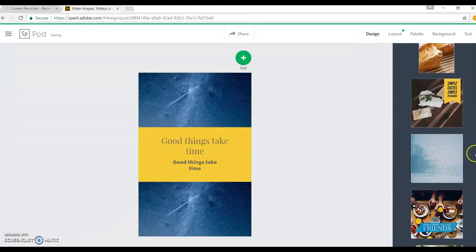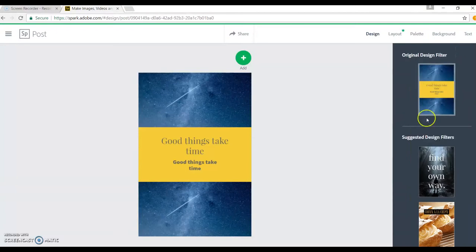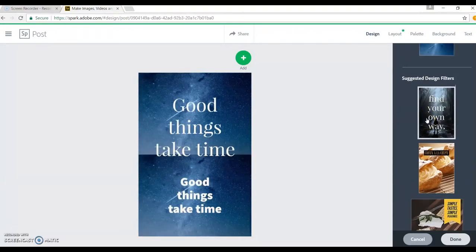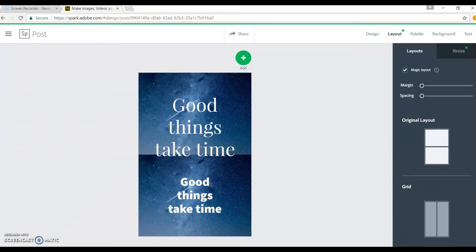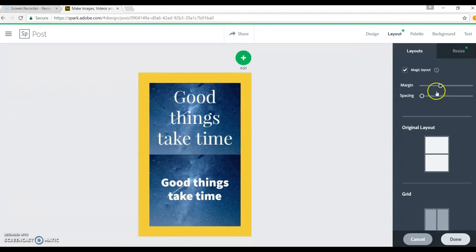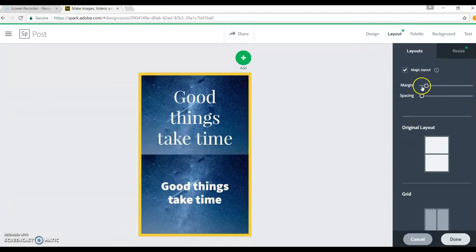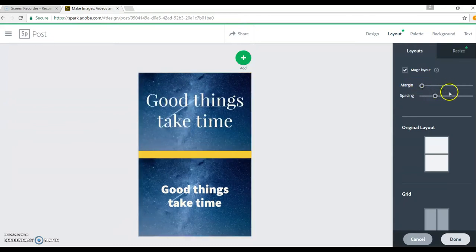I'm going to do this one. Okay, so after we've got the quote on it and we did the design, now we can see the different layouts that are optional. You don't have to pick a layout, but there are many options here. Also, you can change the spacing or the margins, and you can just mess with them and see how you prefer them to be.